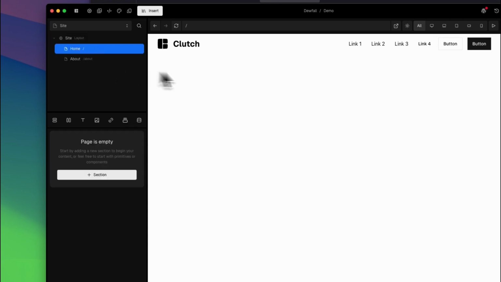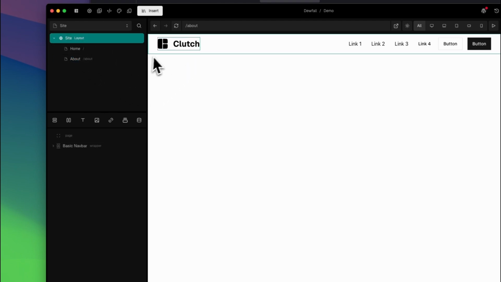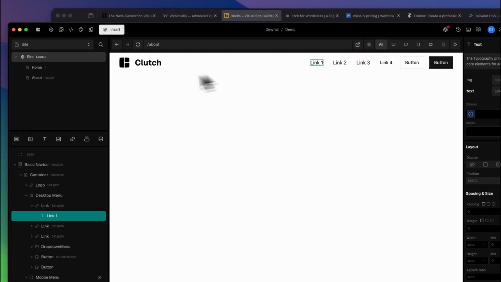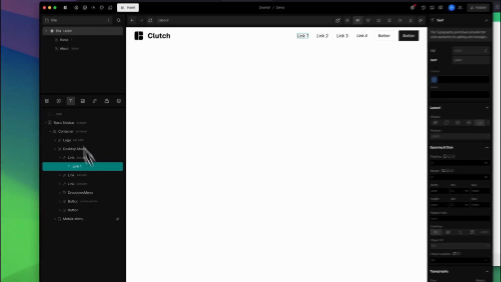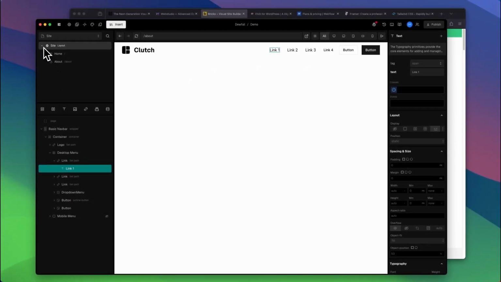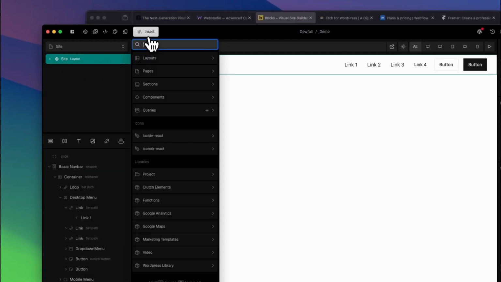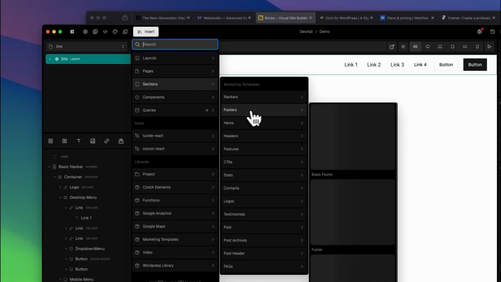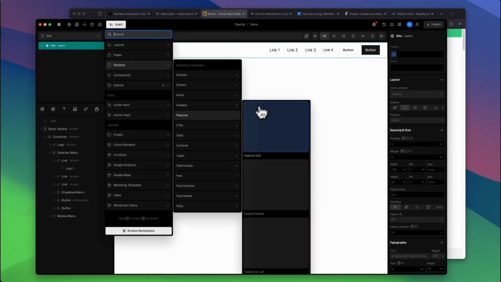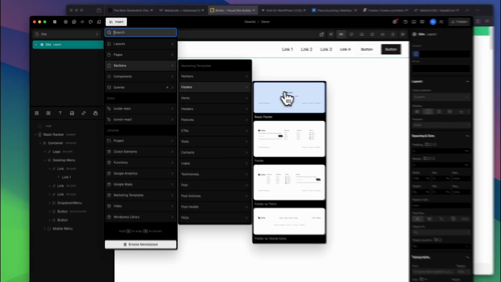And now if I go to the home page, we have our navbar, and if I go to the about page, we have our navbar. And that means anytime we need to make changes to the navbar, we just make it once here, and it will appear on all the pages on our site, which I think is a really good deal. I think we can also add a footer. Let's see, section, footers. Let's just pick the first one. Where was that? Footers.